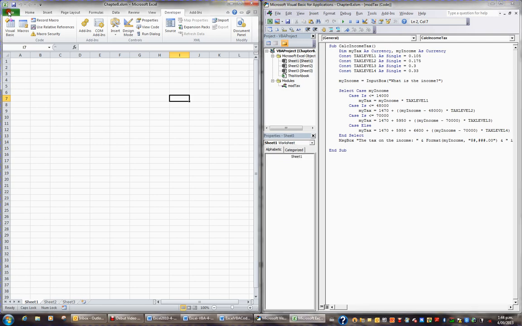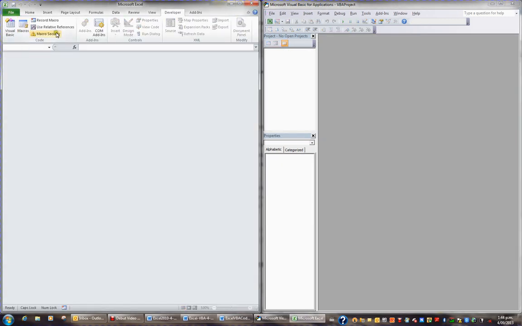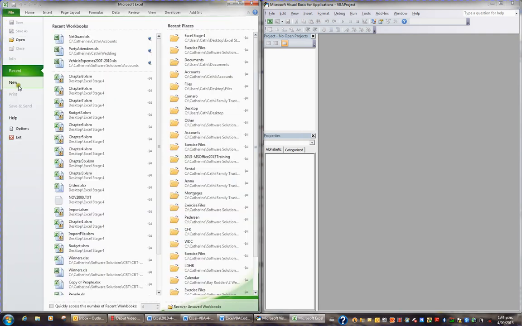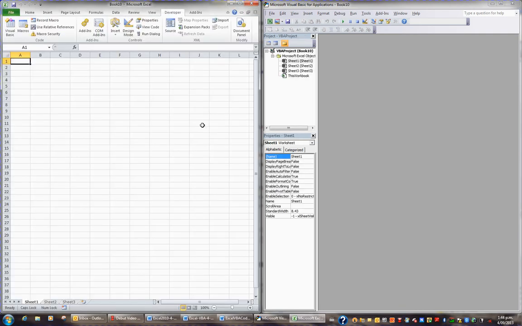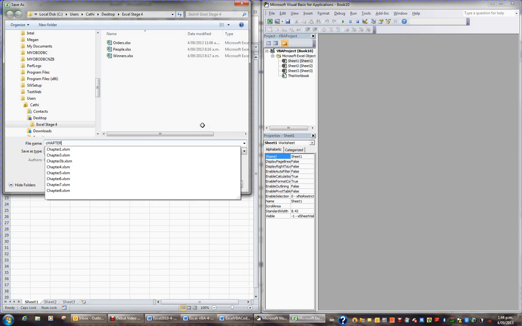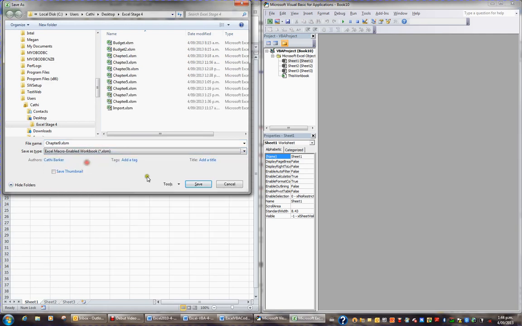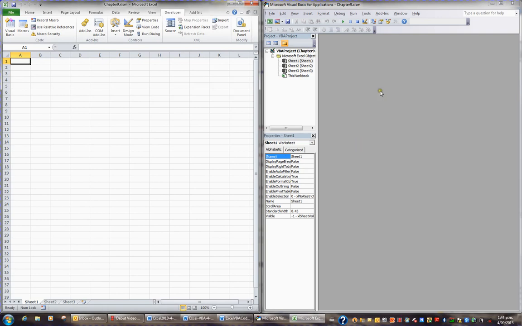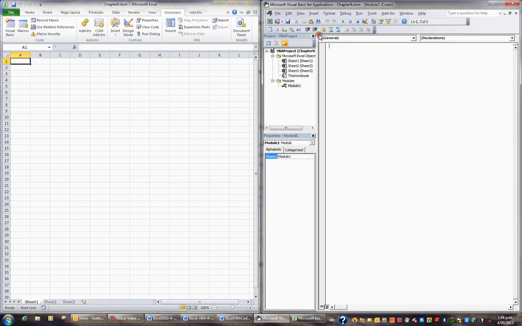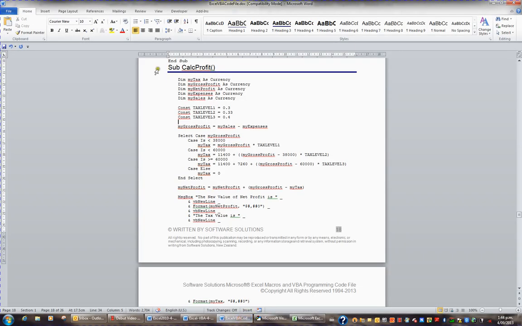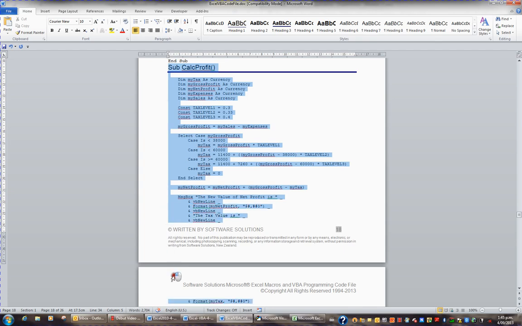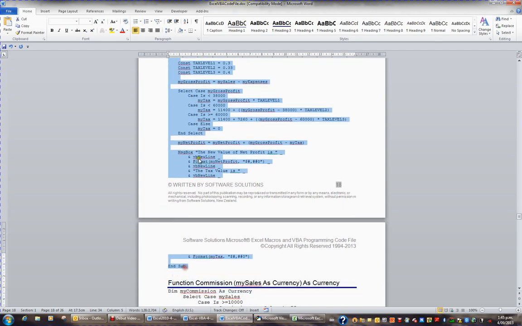Let's close this chapter 8 file, so File, Close, and I'm going to open up a new file. File, New, and Create. I'm going to save it as chapter 9 and make it a macro-enabled workbook. Save. In the Visual Basic Editor, I'm going to insert a module, and then back in the code file I'm going to take a copy of a sub-procedure called CalcProfit, and paste that into my Visual Basic Editor.